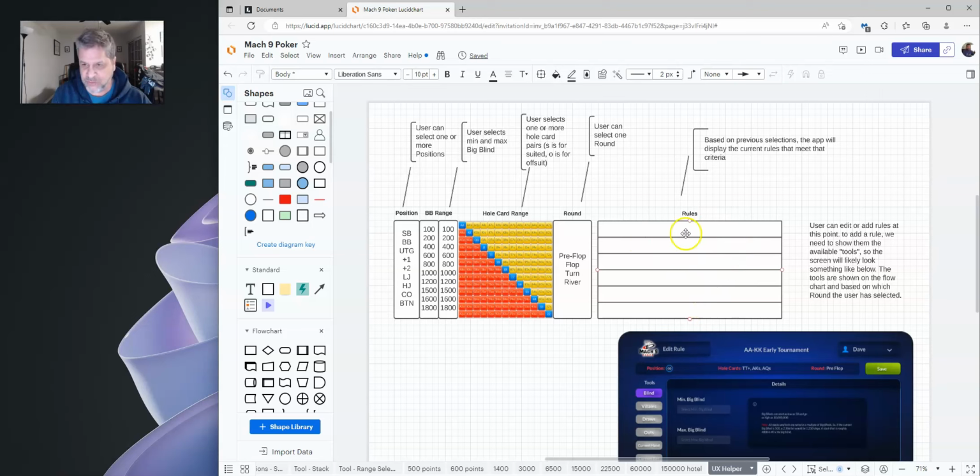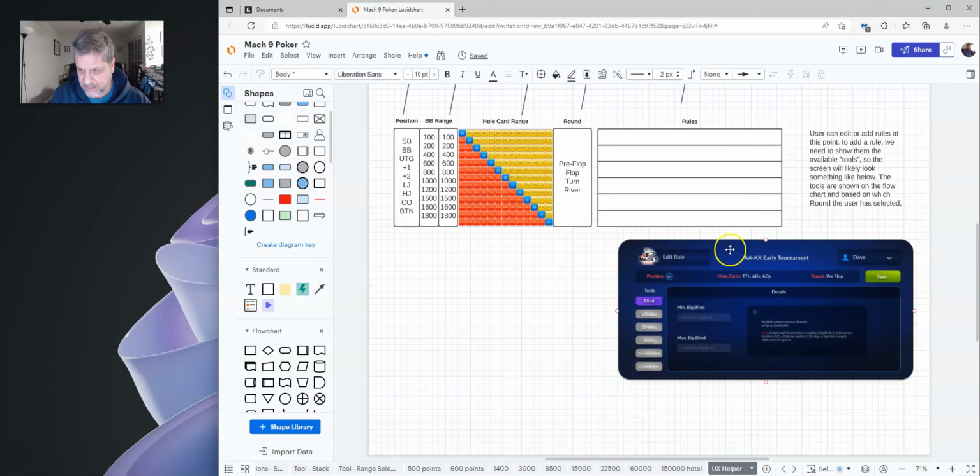And then once you've decided to edit or create a rule, then we get down to the edit/create page where, and I want to re-envision this as well, you've got a bunch of tools. You've got the prerequisites up here, and there's one missing. This has position, hole cards, and round. The big blind range should be in here too. This is an old design.